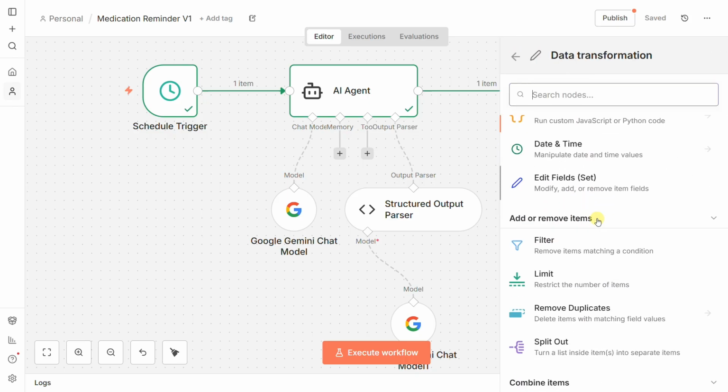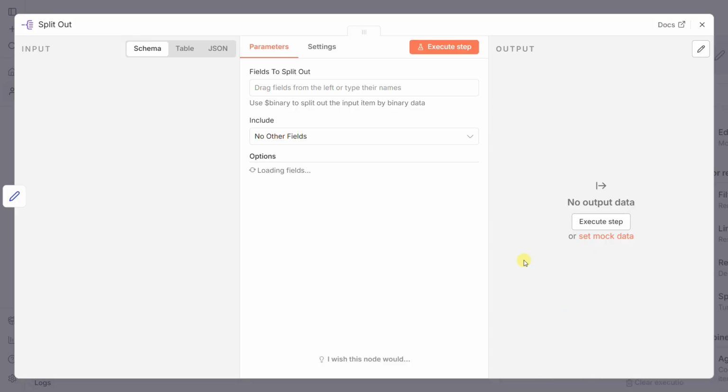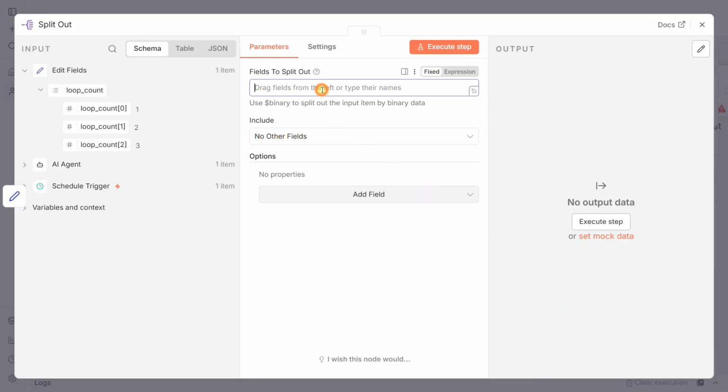Next, the signal flows to the split out node. Think of this node as a sorter. It takes the list and splits it into 3 separate individual items, outputting them one by one. Its configuration is simple. In field to split out, we enter loop count.